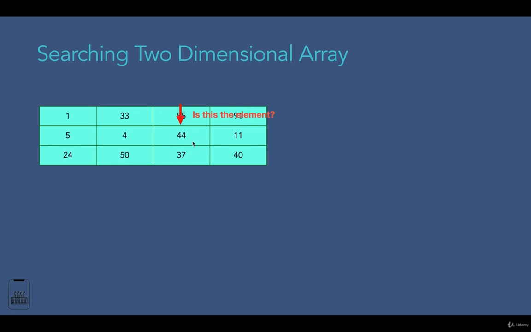Now when we reach this element, we see that this is the element that we are looking for. So we print out to the console that this element is located at row 1, which shows the index of this row. It starts from 0, so 1 is the index of this row. And then the column is 2. It starts from 0, 1, 2, and it is located at the third column over here. So after finding the element, we print out to the console the index of this value.